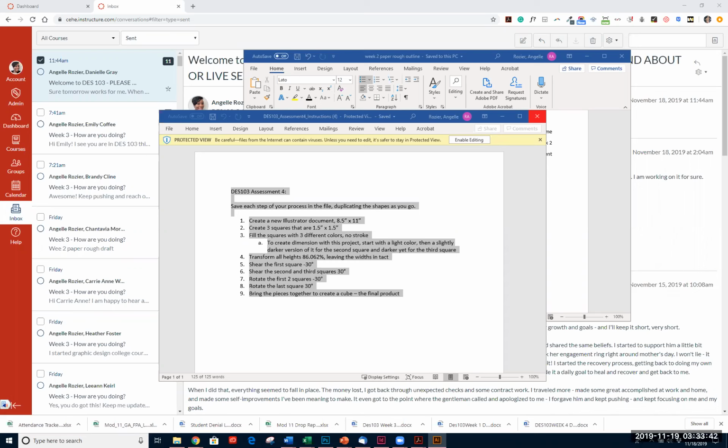First square, negative 30 degrees. Share the second and third square by 30 degrees, okay? All right, so I'm going to take these shapes that I've created. I'm going to do a Command C, Command V, because now we're going to rotate, all right?